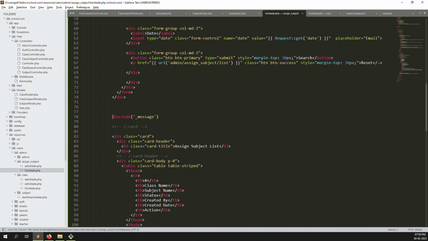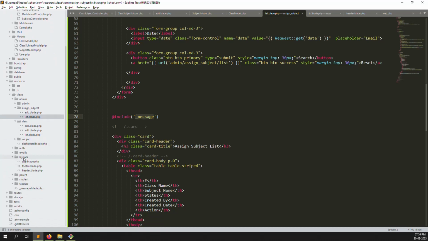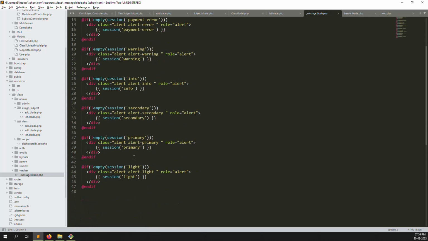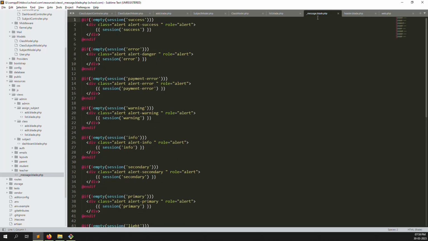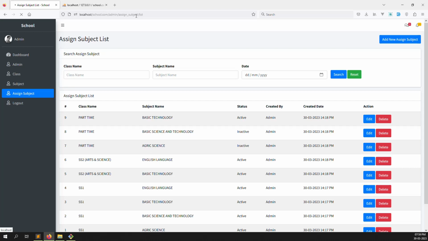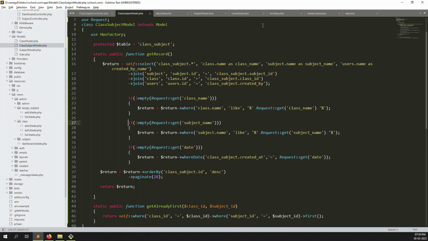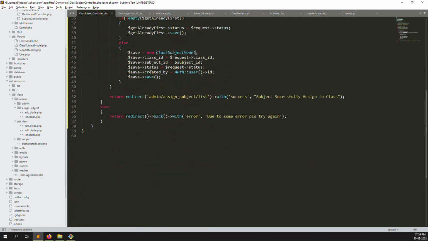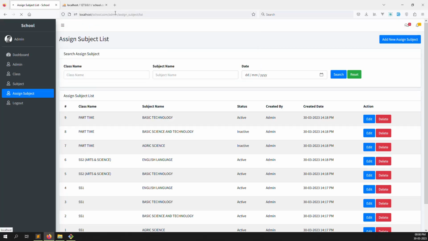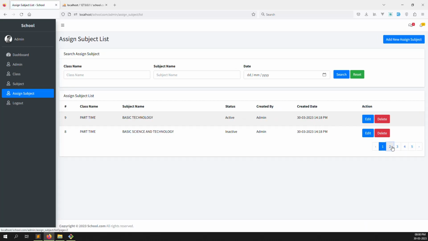This is the file for messages, because we are showing all the success messages here. I already created a common file inside. Outside you can see the message: success, error, payment error, warning, info, secondary, primary, lights, every error declared here. So I can use every error here. Okay, now let's refresh the page and see whether page initial works or not. Let's make a small page size, only 2 instead of 5. Let's refresh, and you can see the page is working very well, no issue.